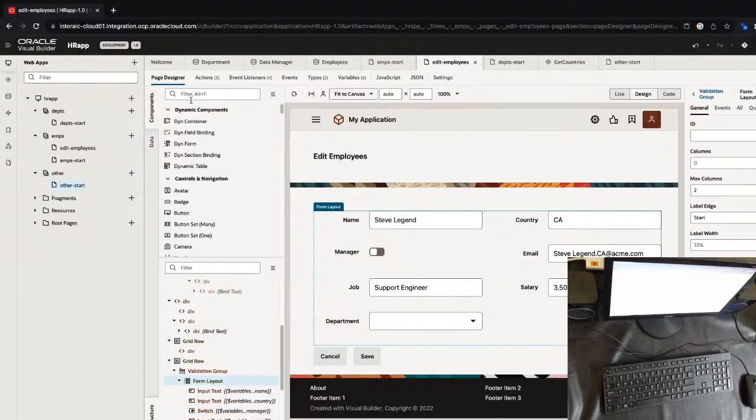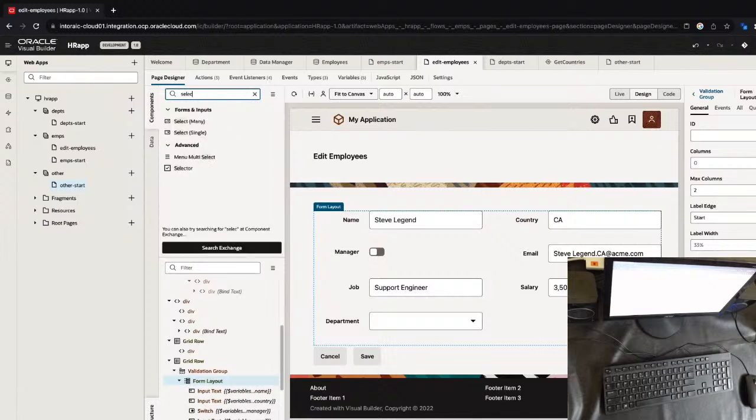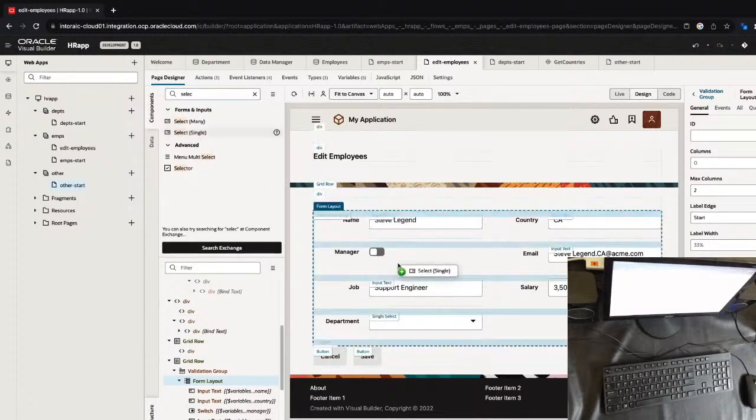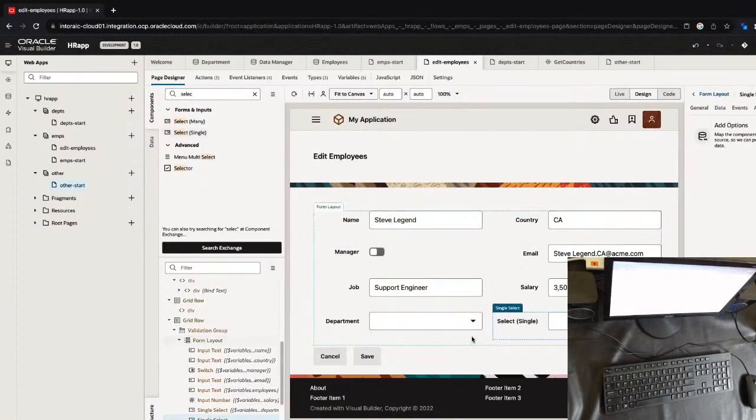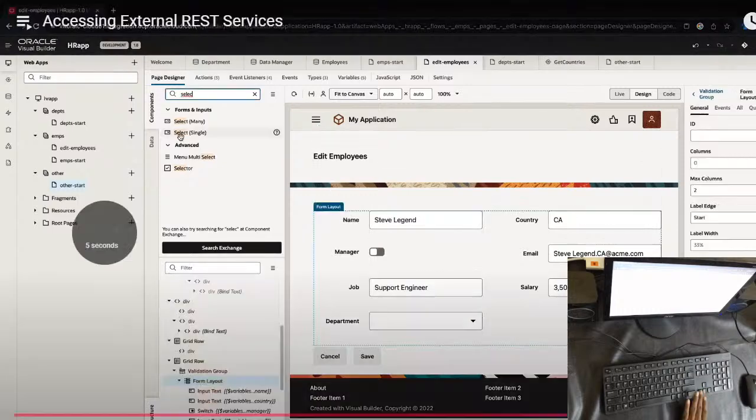To do that, we're going to use a component called a selection component. We're going to use a select single. We're going to add it to our form, and then we can just move it around, select from a list.